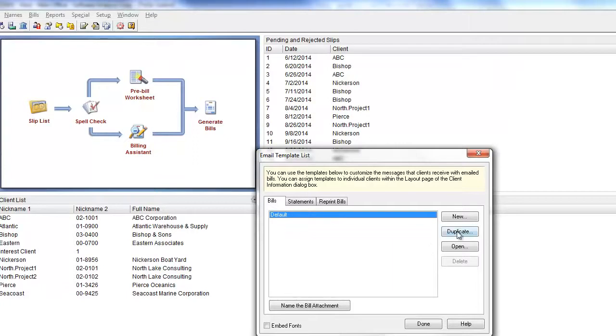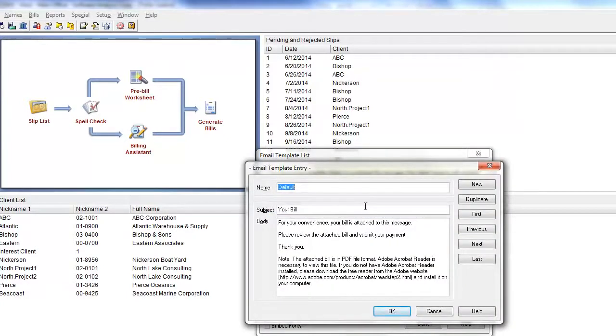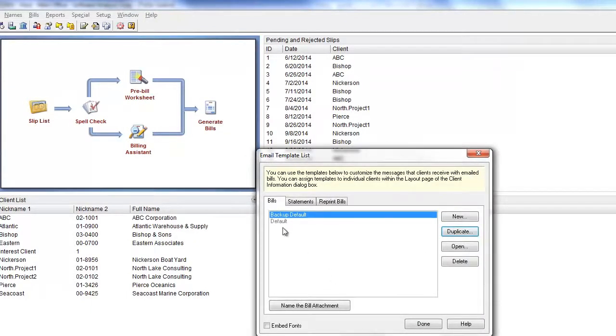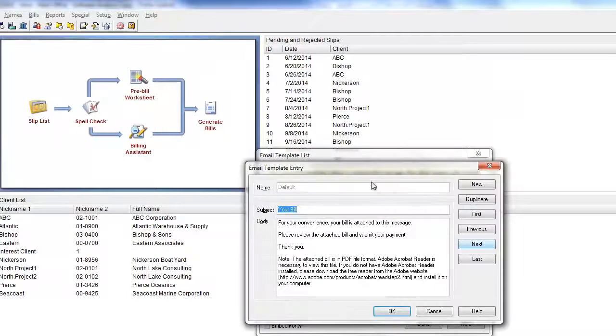Usually I recommend that you duplicate the default just so that you have an old copy of it. So I'm going to name this Backup Default. And I'm going to click OK. The default message is the one that I'm going to modify, so I'm going to highlight it and click Open.